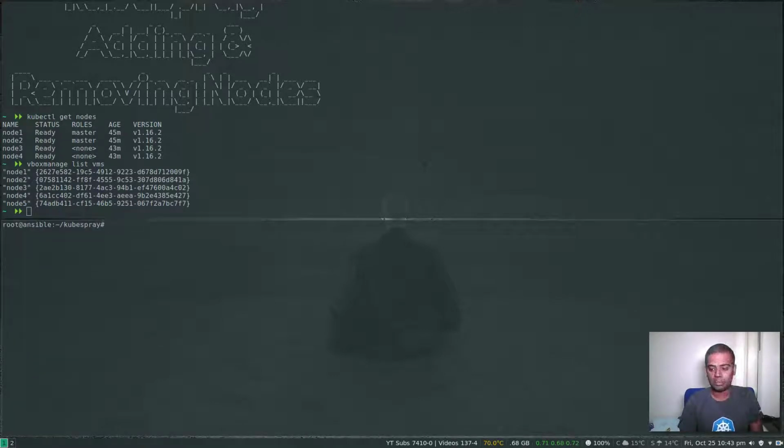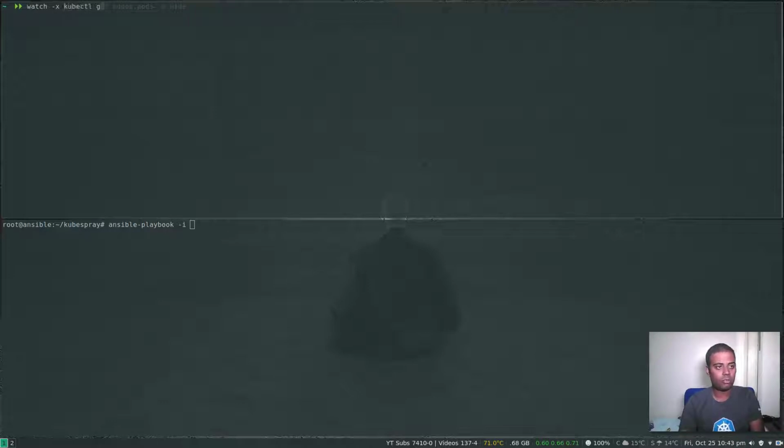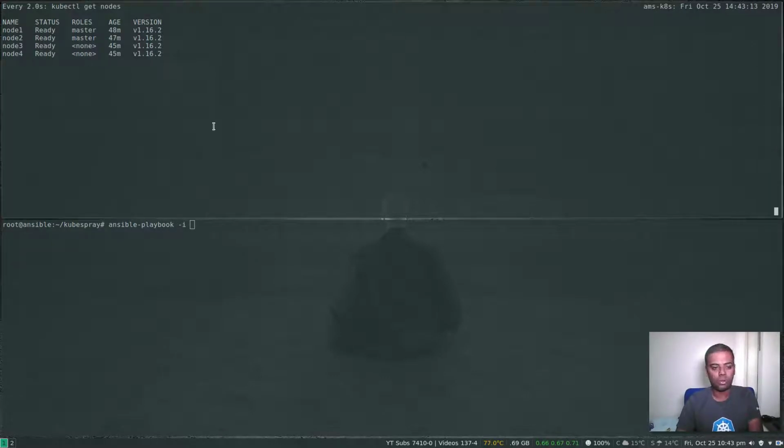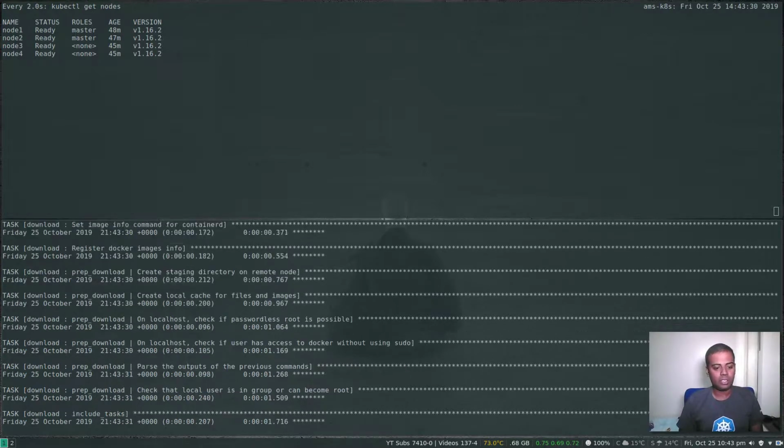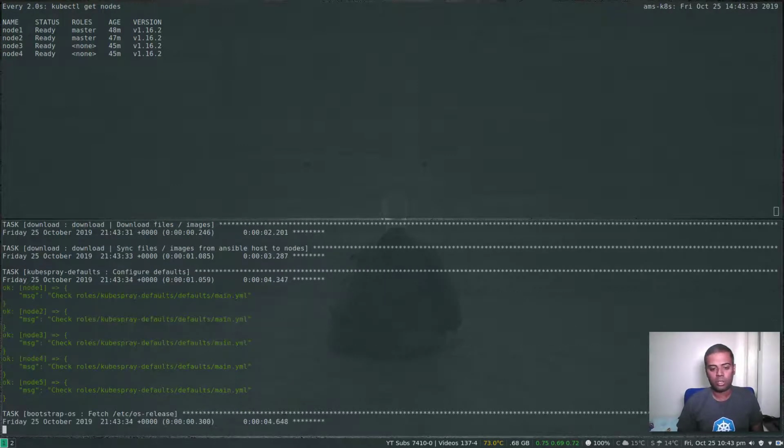And now we're going to run our Ansible playbook. Ansible playbook minus i. And maybe at the top, let me show you watch -x kubectl get nodes. All right, so we have 4 nodes. And soon, once the Ansible playbook run completes, we will be seeing a new node. The inventory file is inventory/mycluster/hosts.yaml, the user is root. And this time we are going to run the playbook scale.yaml. I think this will take about 15 to 20 minutes, depending on the speed, how much memory and how much CPU you've got.